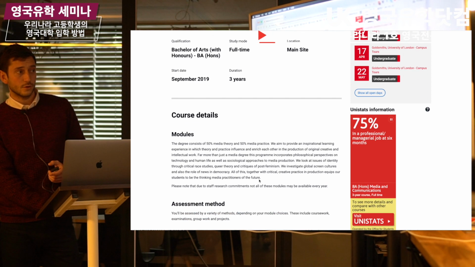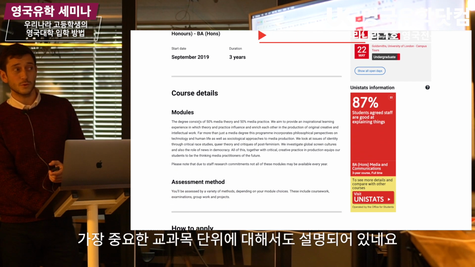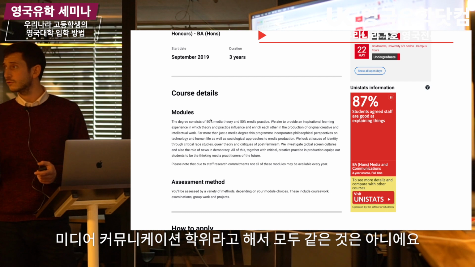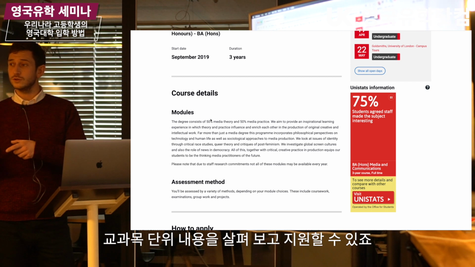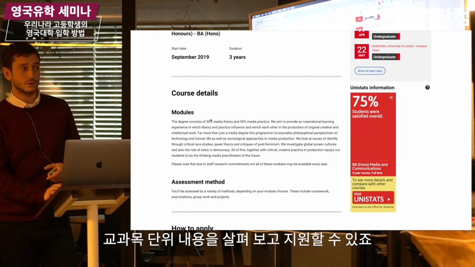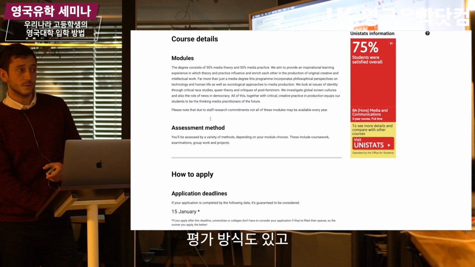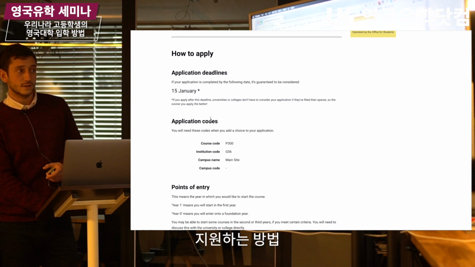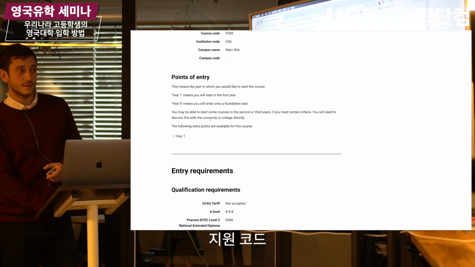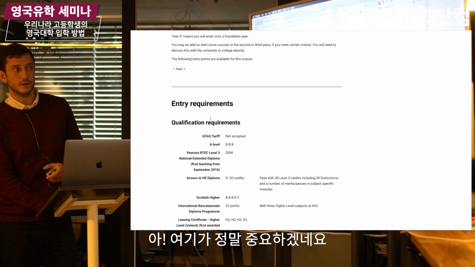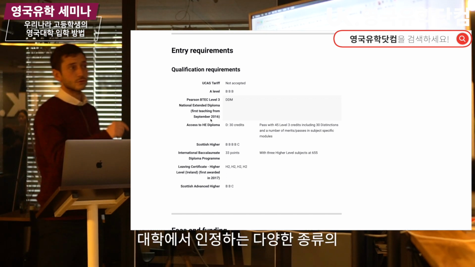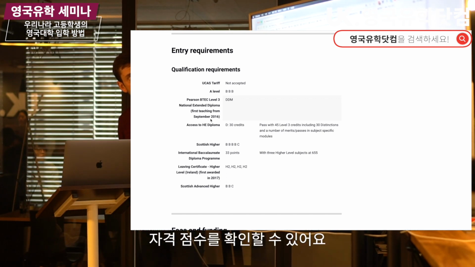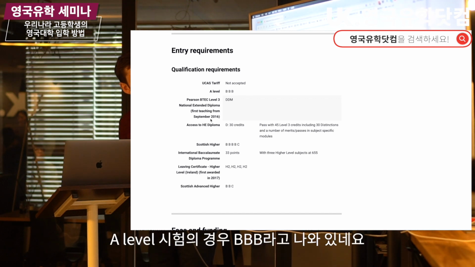It will have the modules here. This is very important because not every media and communications degree will be the same. Some will study certain different modules, so find one where you find the modules interesting and then you should apply to that one. It has the assessment methods, how to apply, the application codes, and then this is the important one really: entry requirements. So you can find out what entry requirements for different types of qualification the university requires. So here it says A-level, BBB.